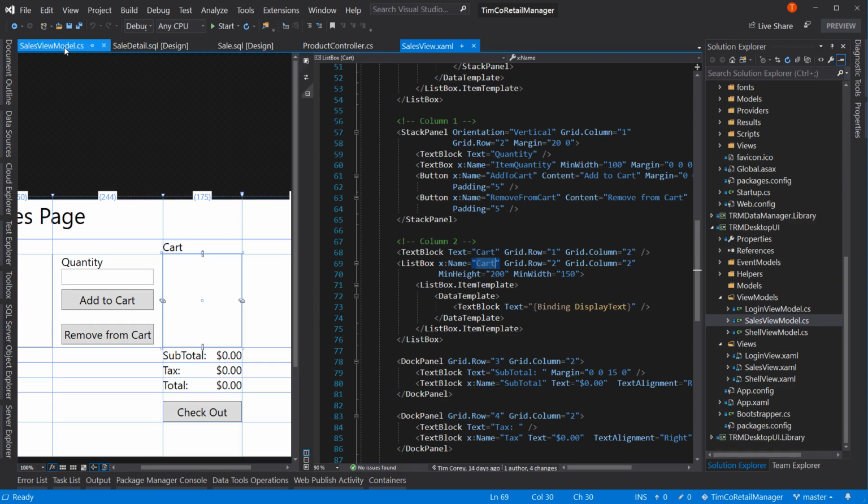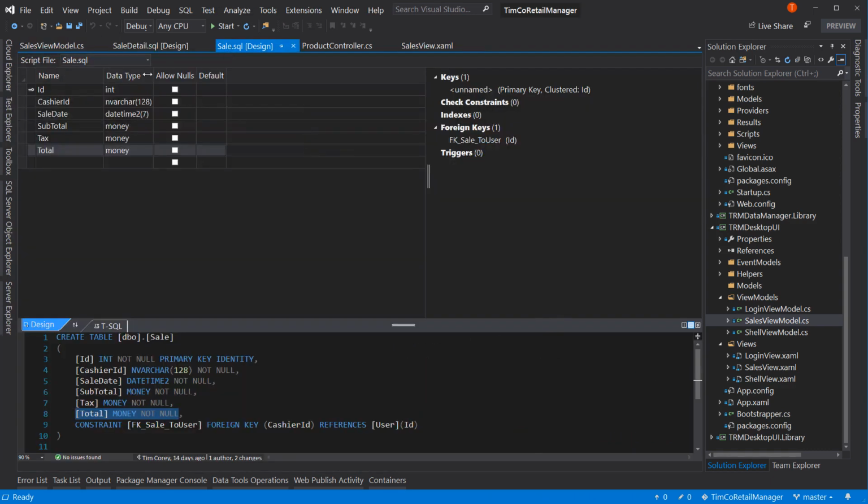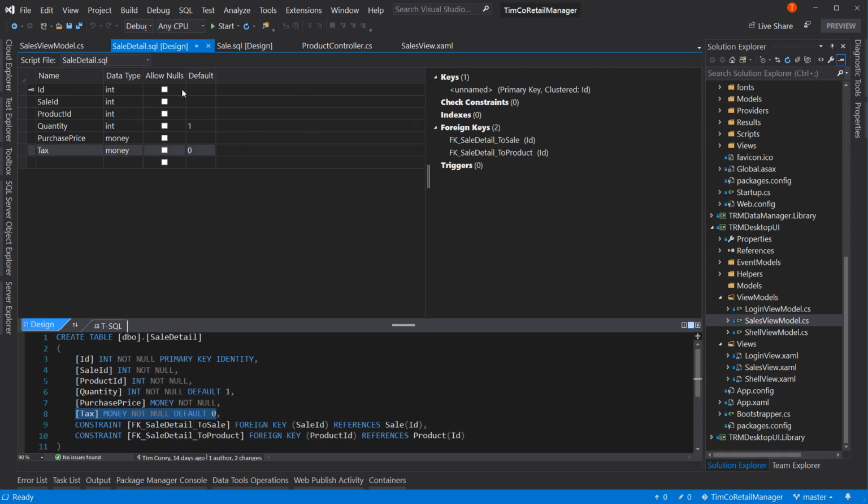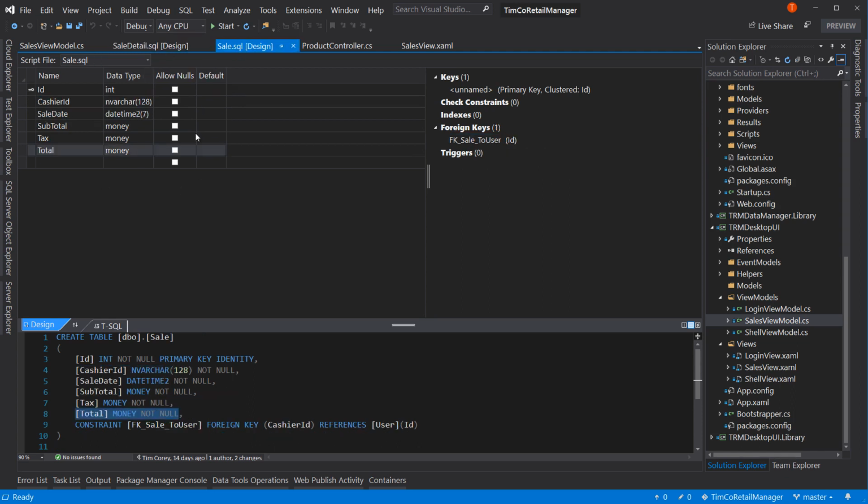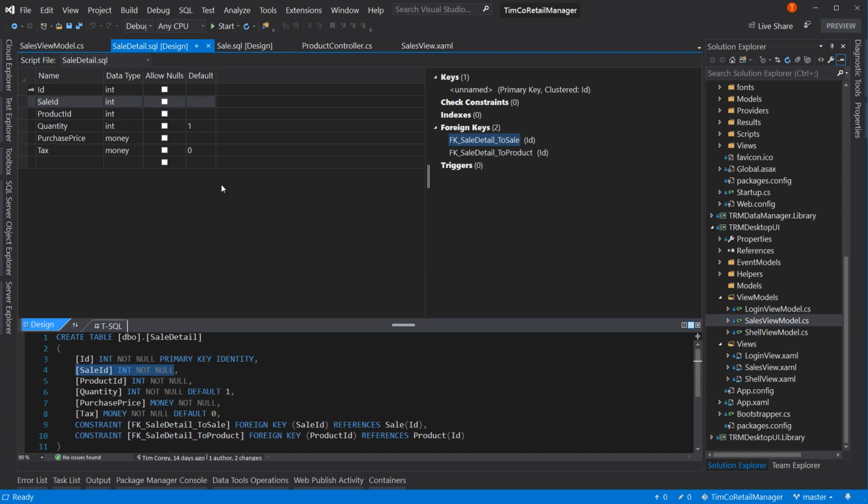So with that being said, if we look at our sale table, we don't need to pass in any of this information. Not the cashier ID, not the date, not the subtotal, tax, or total. Not to the API. We'll have to do something in the API at least, but until the API, we don't have to do anything. Now, the sales detail page, we have the sale ID, which we won't have yet, but once we do the insert over here, we'll have that for this.